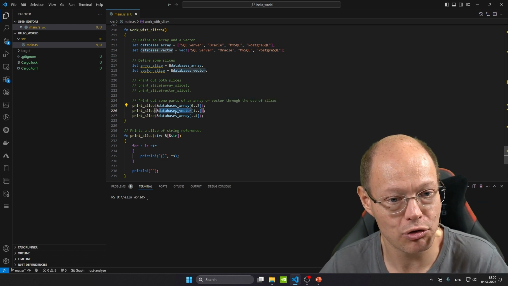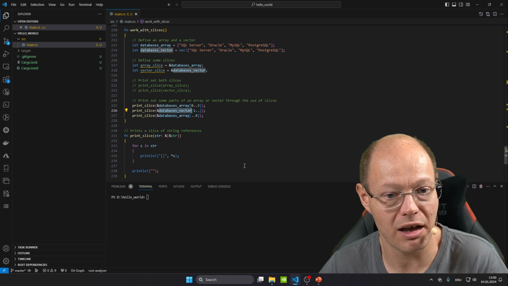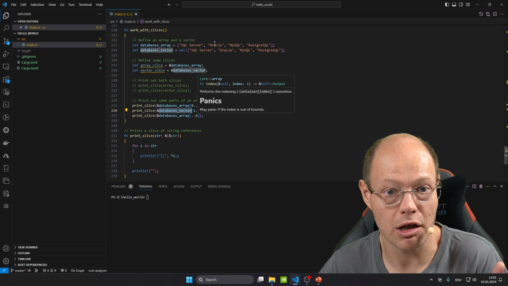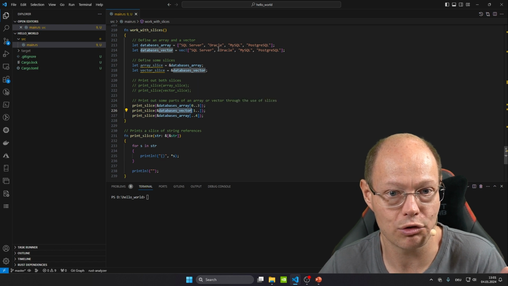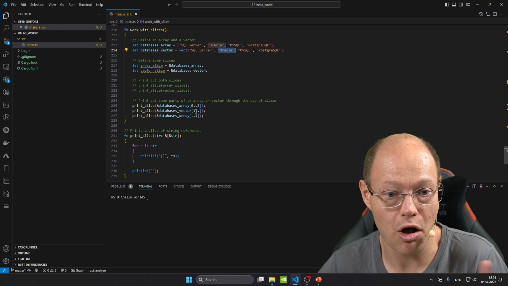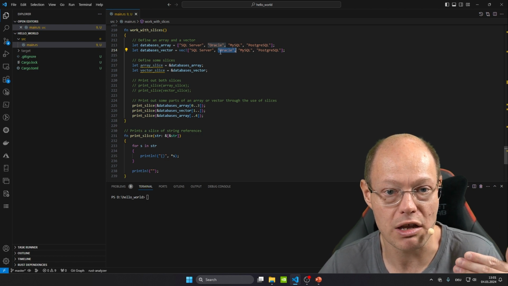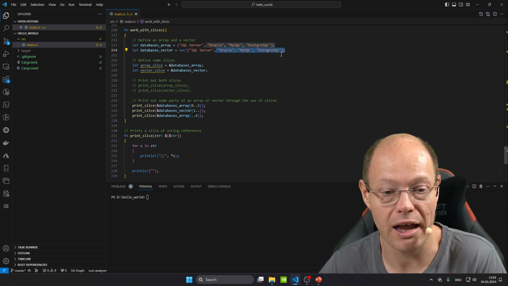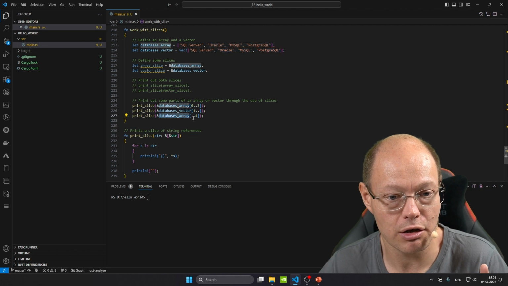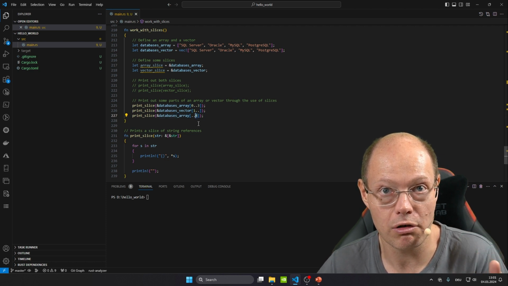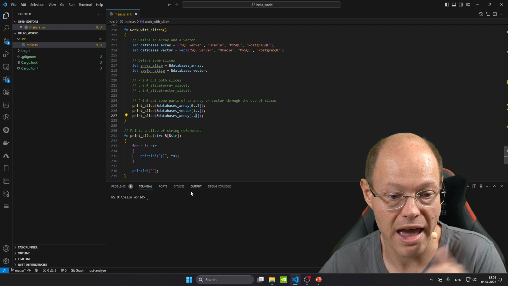In the second call, we are passing in a slice to our vector. We are starting at index 1. Index 1 in the vector would be Oracle, and it's an open-ended interval defined with dot dot, which means we are going up to the end. And in the third invocation, we are starting at the beginning, so index 0, and we are going up again to index 4, and index 4 is again excluded.